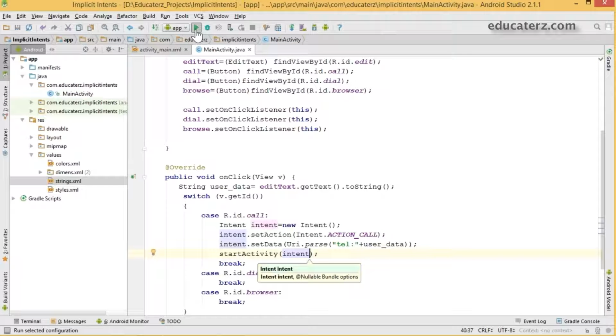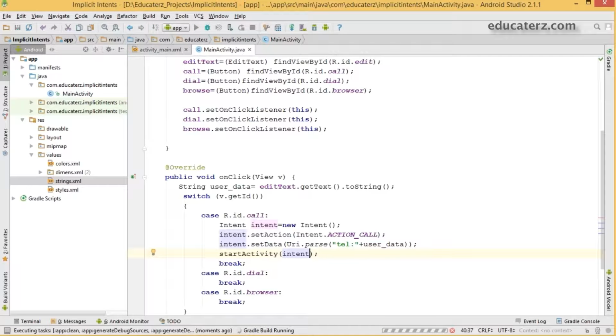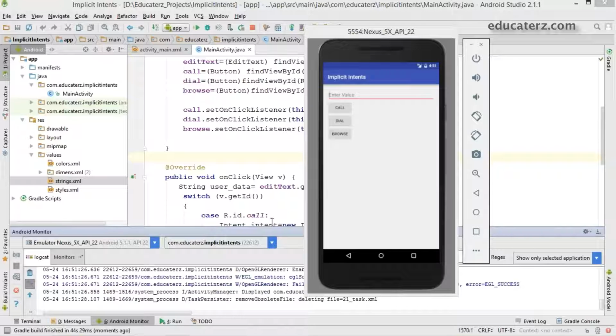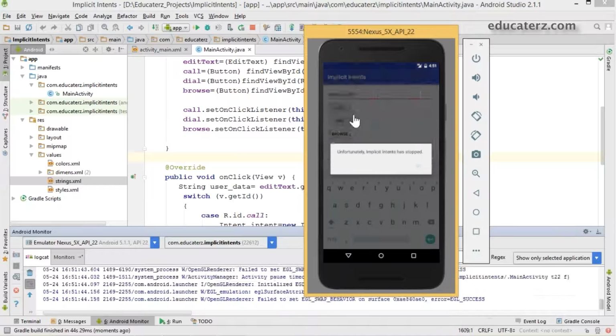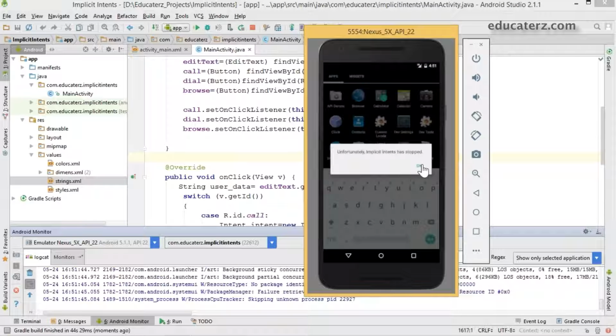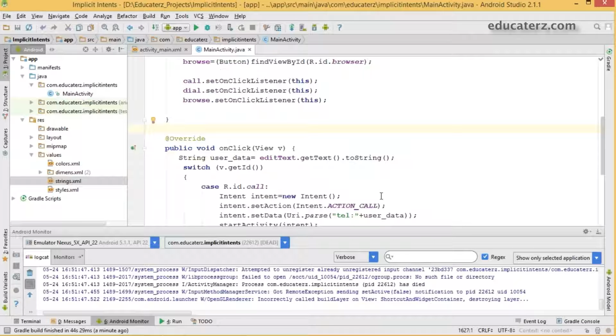Now just click on the done button and see how it works. Choose the connected device. So the application has launched successfully on the virtual device. Now simply enter the details. I'm giving a dummy phone number. Click on call. It will throw an error, because I already told you action call requires the call phone permission.